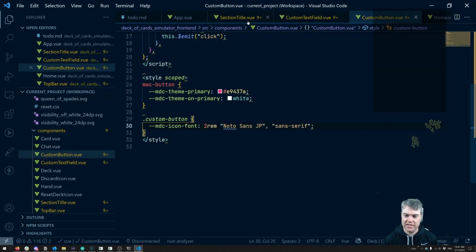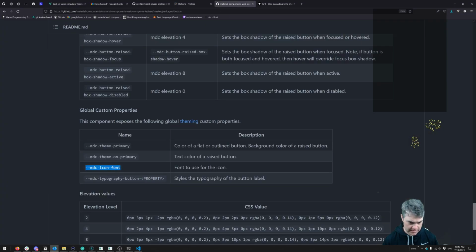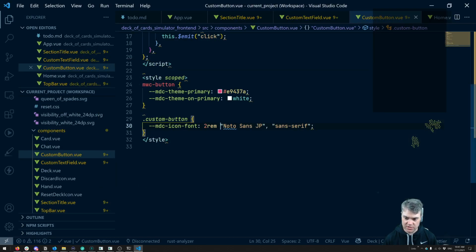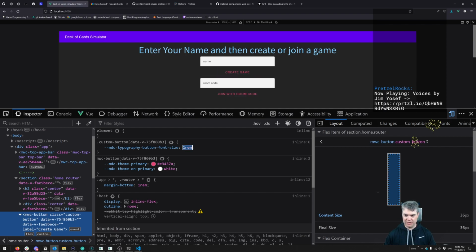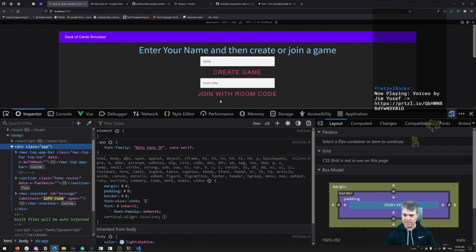Did I not get that correctly in the documentation? MDC icon font. Okay, so font for... oh wait, this is icon font. Never mind. Okay, MDC typography button. Oh, and then the property. Oh, okay. So then font size is like 2 rem. There we go, okay, that's how we do it. So now this can be increased or decreased like that. 2 rem makes that nice and big and easy to see. Perfect. All right, I like it.